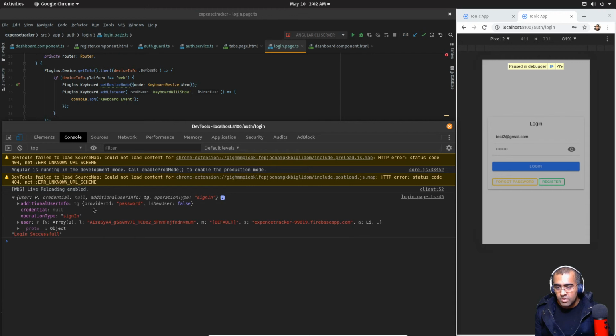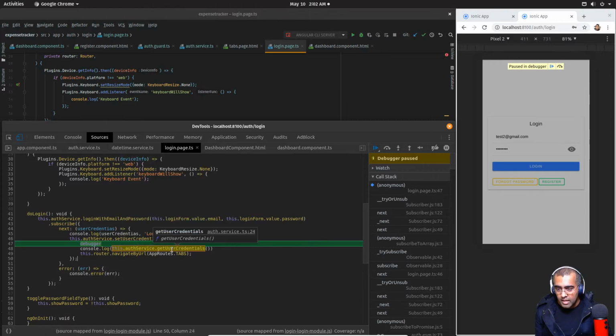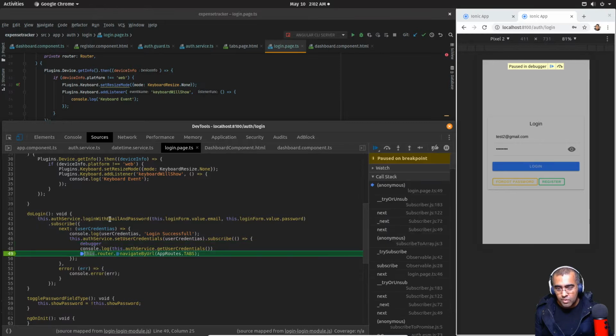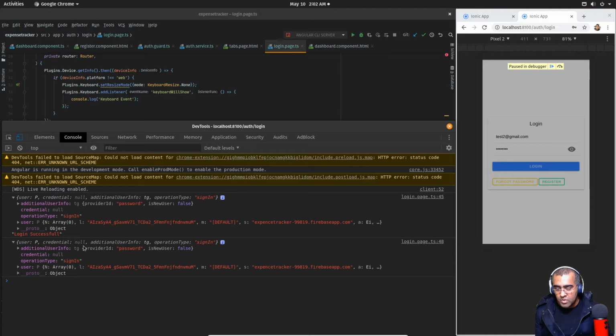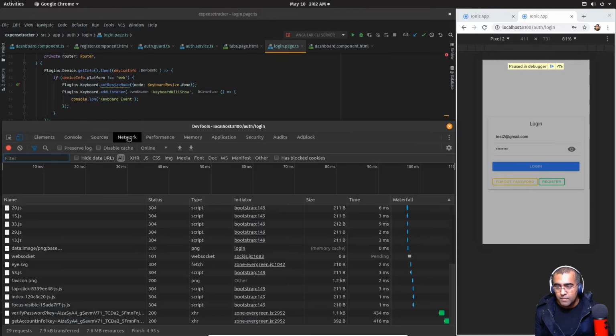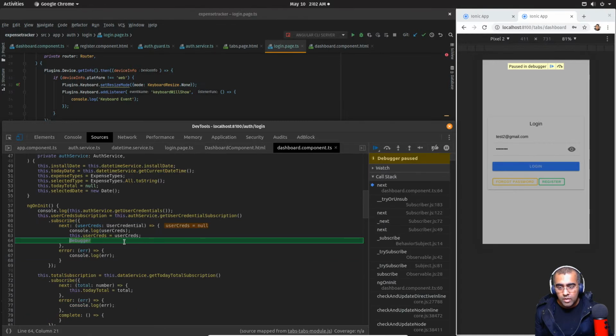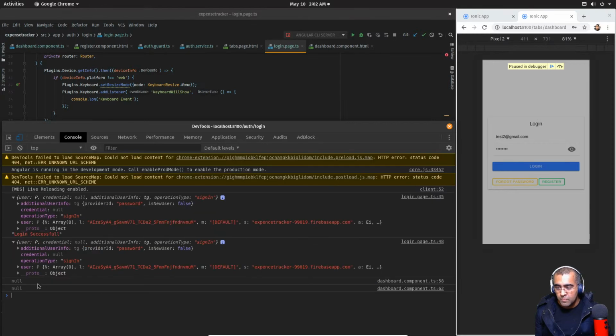We're already seeing the user credentials here, as you can see. Now we got the user credentials. Then I'm going to do a breakpoint here. Let's console log, and we can see user credentials are there. Okay, that's good. If I let it go, now here we should see user credential, but it's still coming as null. That's really weird. This should log again. Nah, in the dashboard component, it's still coming as null. So that's a problem that we're facing here.